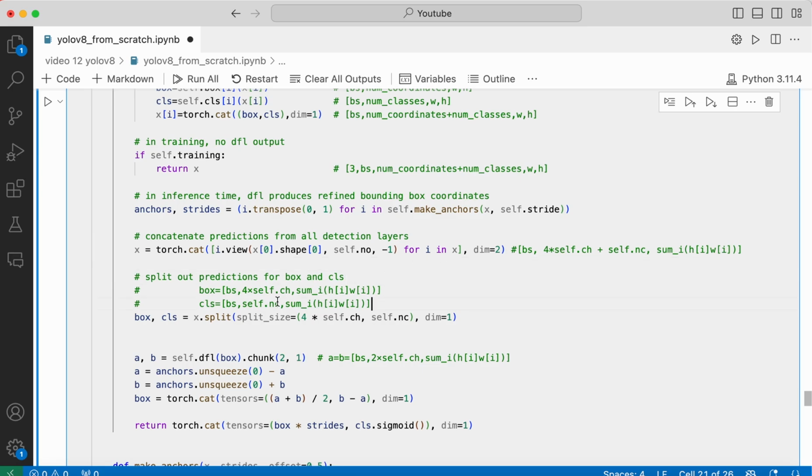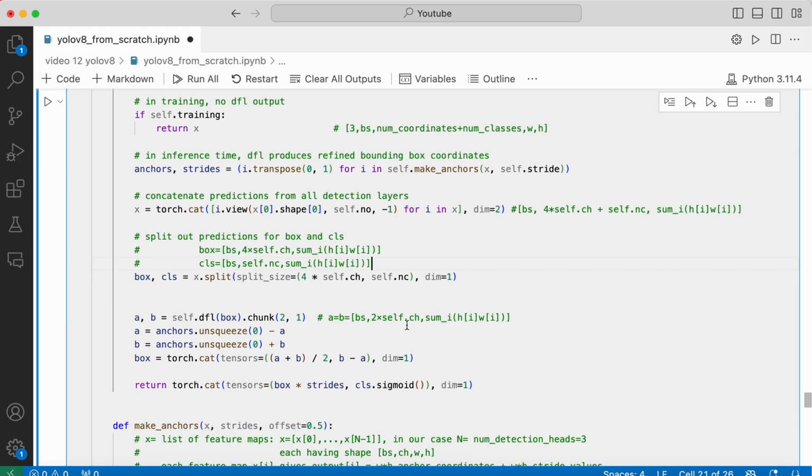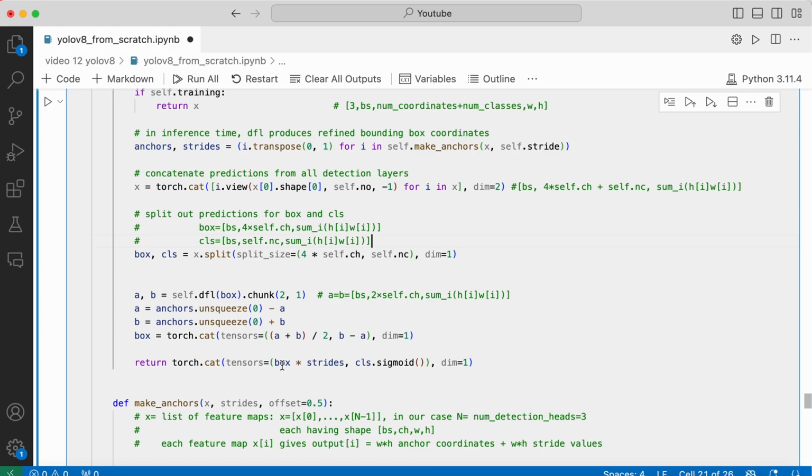Here we split out the prediction for the box and the classification score from X, and then we process the box using the DFL. What it basically does is process all the box coordinates using the DFL, and then it gives us the refined bounding box coordinates.